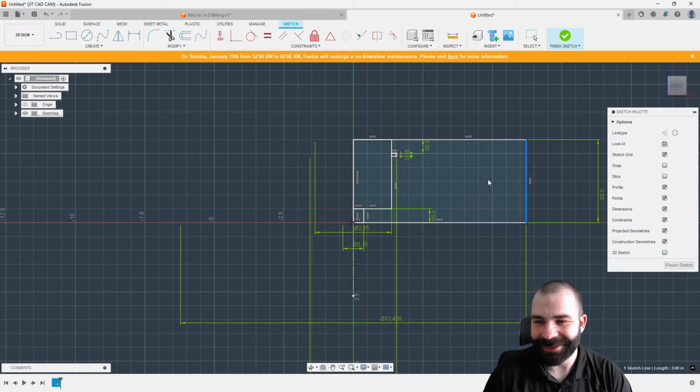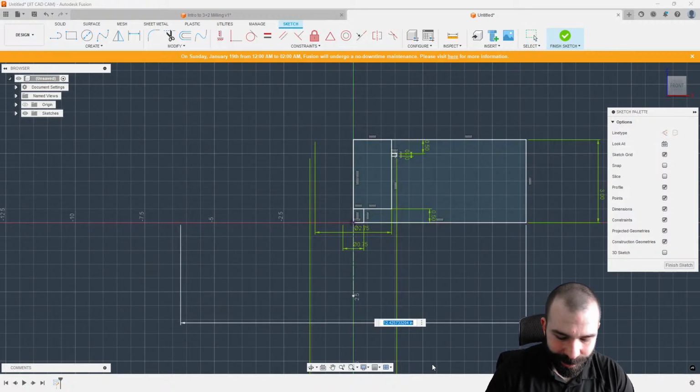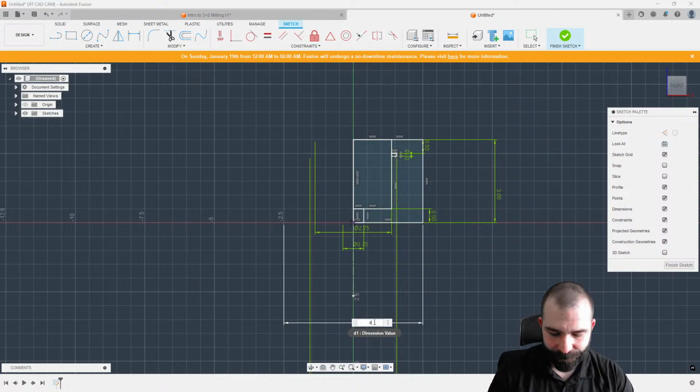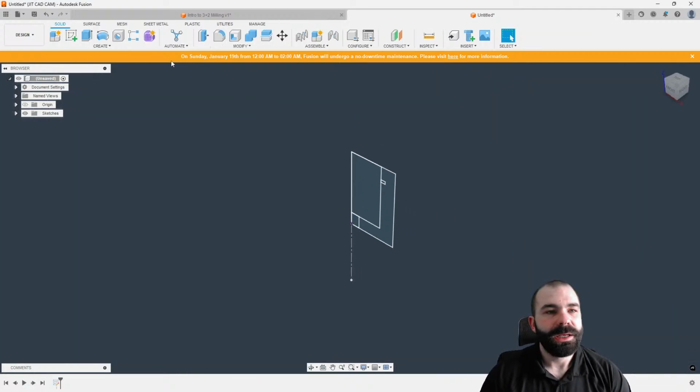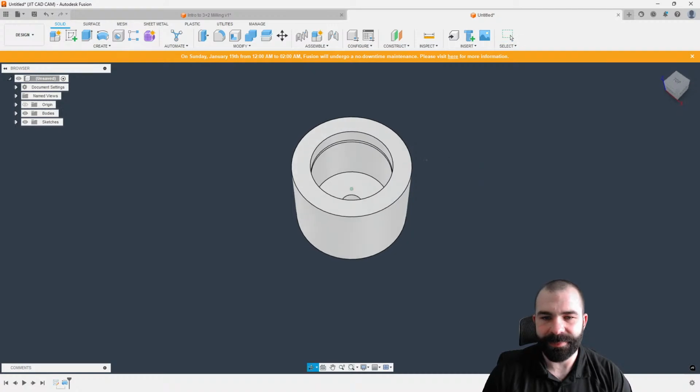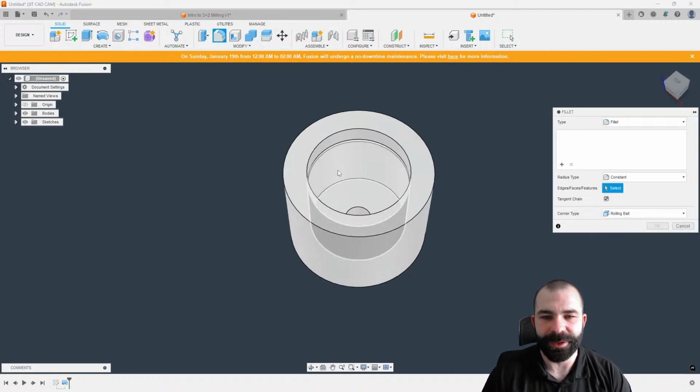So let me bring this in. This is where we're going to change our 12 to like a 5. We could probably go 4, right? So Travis's part, I have to work some magic here in a second. He also has a lovely little fillet down here.